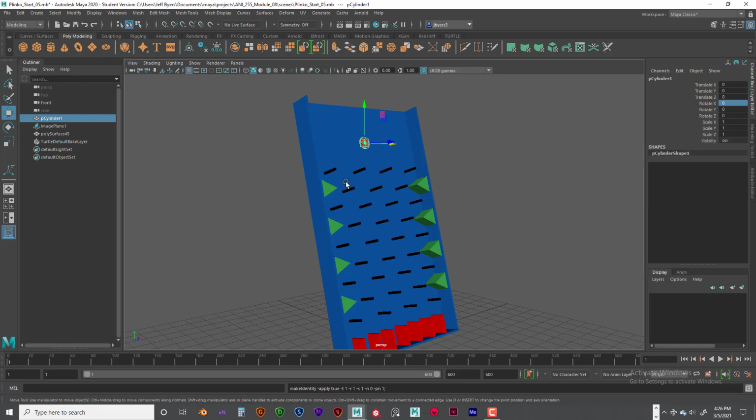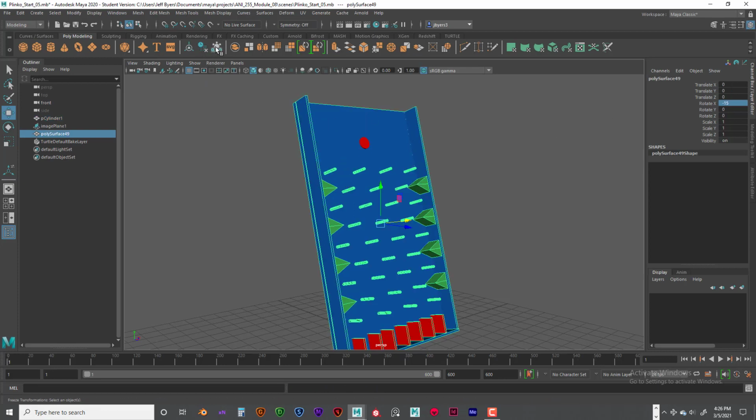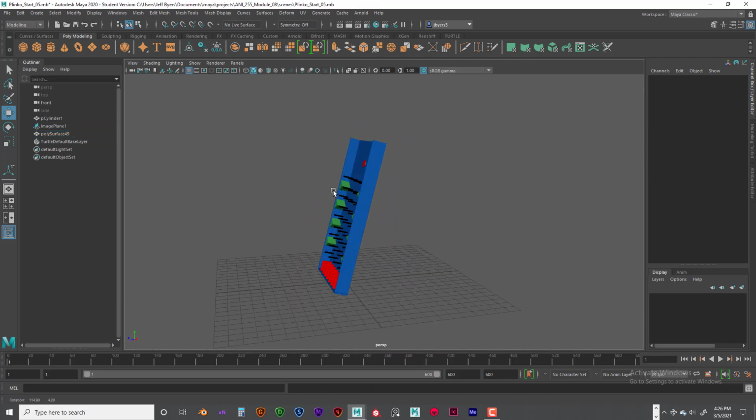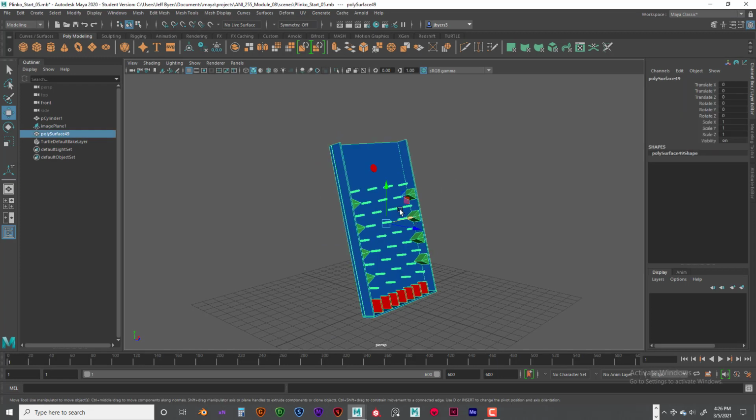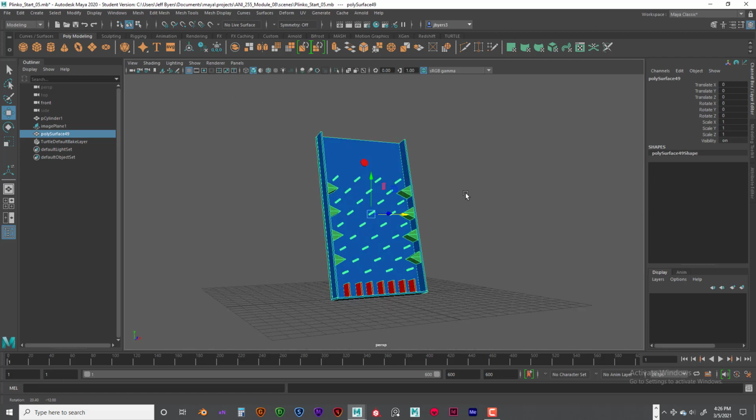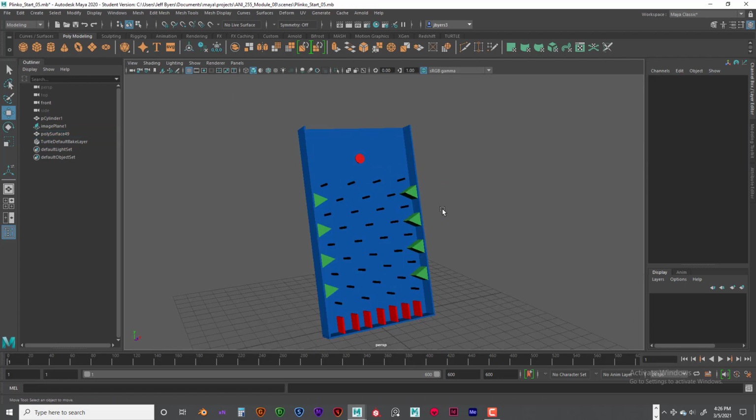Okay, so just make sure the history is deleted, and we're going to delete by type history and freeze transformations. Make sure this is the same way. Freeze transformations on. Let's just clear everything out. That's a really good place to start. So everything's cleared out, deleted by type history, centered the pivot, and we froze transformations. Alright, so now we're ready to start the simulation.